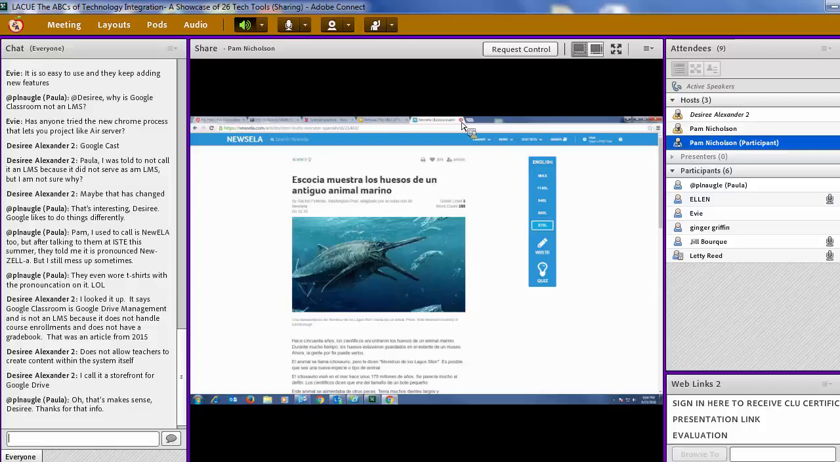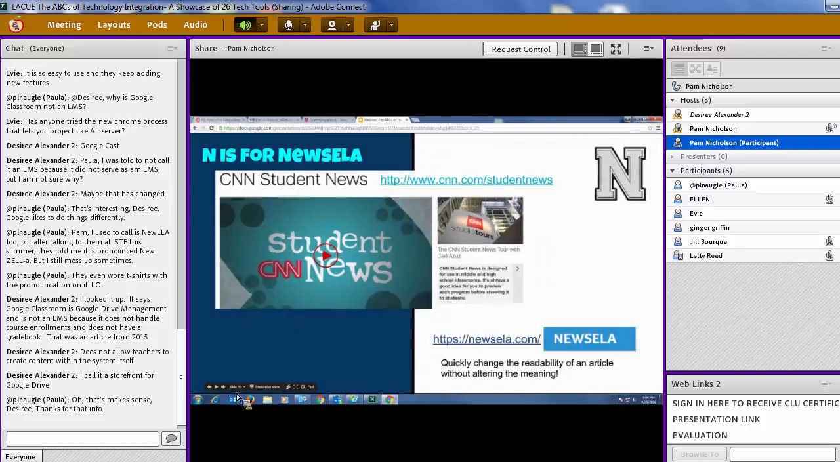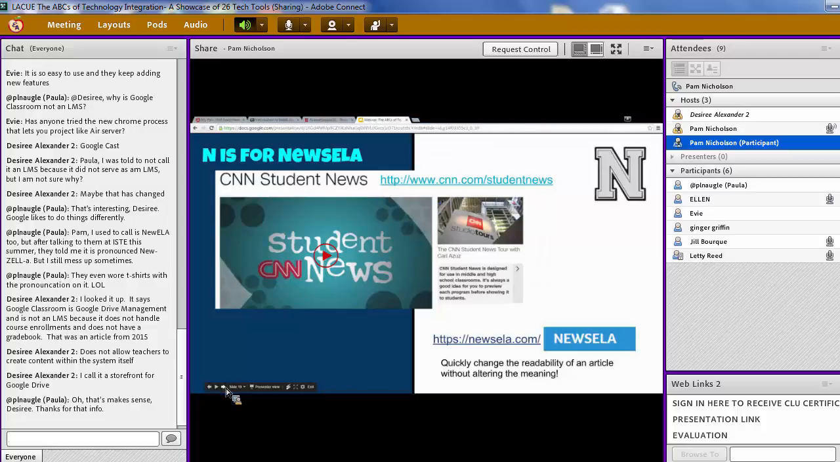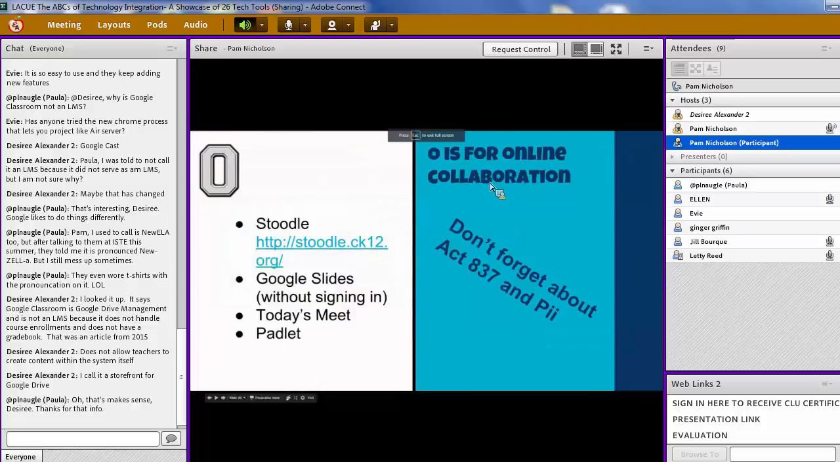Okay. So two neat resources to keep your kids up to date for current events. O is for online collaboration. A couple of things, guys. We've already talked about Padlet in today's meet. We even kind of talked with you about how we've done some Google Slides without signing in. So basically, again, we create the slide presentation and then we give the URL out and then the kids can collaborate and begin to work on that.